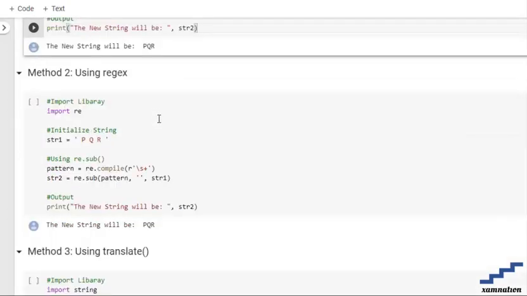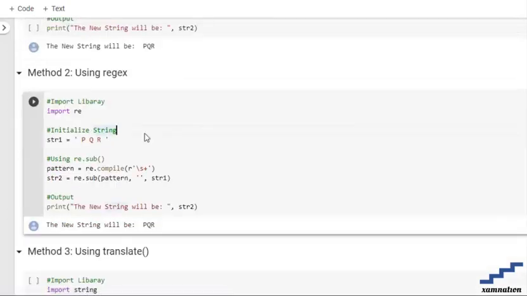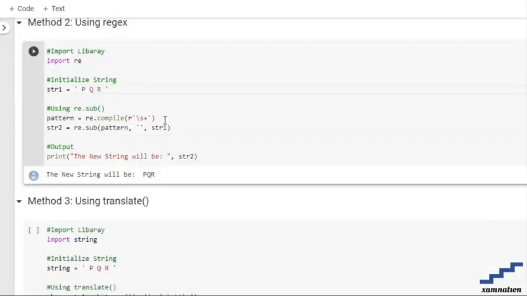Moving forward towards method number 2, that is by using a regular expression. So first we are going to import our library, that is we are going to import re. After that we are going to initialize our string, and after that we are going to use the re.sub method and the re.compile method over here.